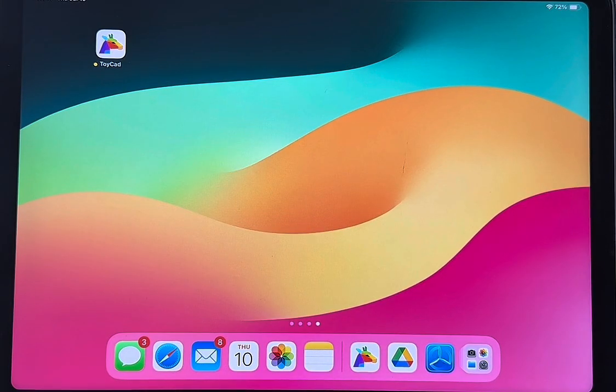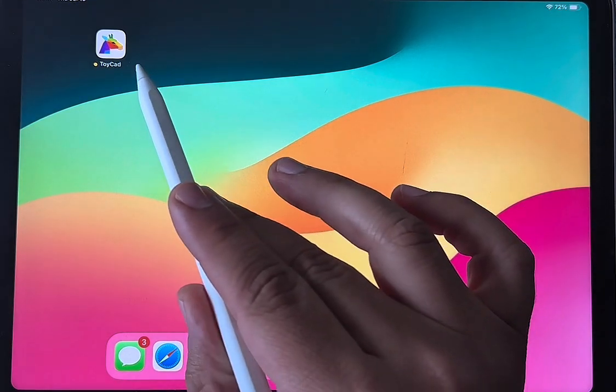Hi everyone, I'm excited to share with you ToyCAD version 2, where we redesigned the UI and added many new features and fixes. So the first thing you'll notice when you download the new version is that we have a new icon for the app.